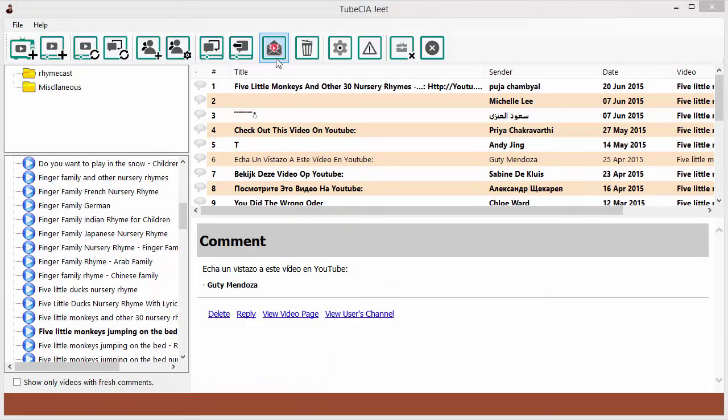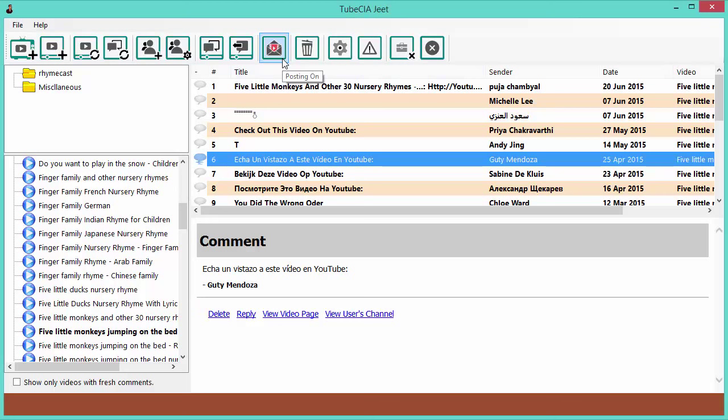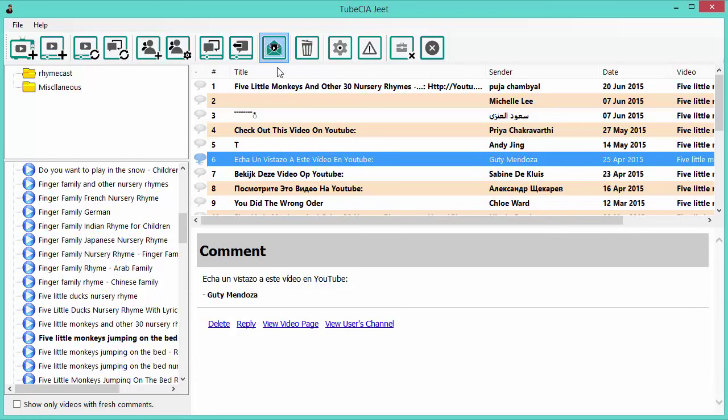And this is a toggle button that controls the posting. You can turn it on or off. So if the posting is on, Tube CIA Jeet will post the comments to YouTube. And if it is off, it will not post the comments. It will keep them pending. And when you turn it on, it will be posted.